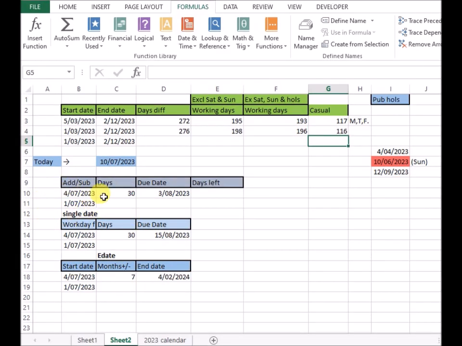Here's another example that comes up quite often, if you've got a date and you want to add 30 days to it and find out what the new date is. So first we select the cell where we want our answer to be, and then we'll say equals the start date, and we're going to add a certain number of days to the start date.